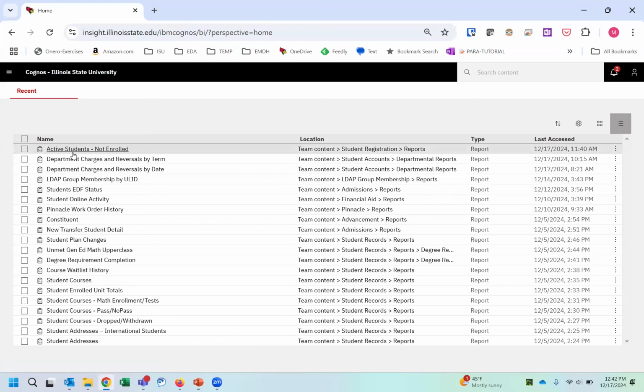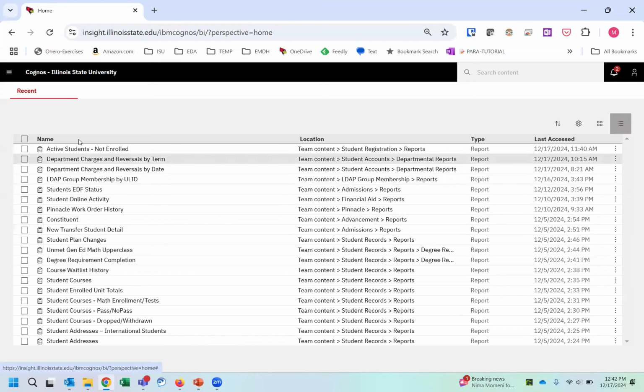Now, why are these reports displayed on this page? Well, this page is designed to show the 20 most recent reports you've run in Cognos. So you can see this is the last report that I ran in Cognos. This is the second to last report I ran in Cognos. The idea is that the most commonly used reports you'll run over and over again, and they're conveniently located here on the first page you see in Cognos.